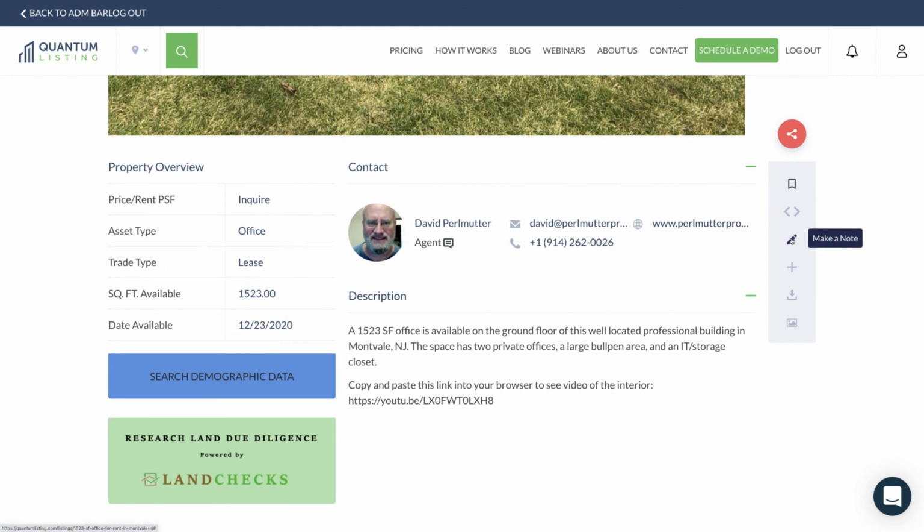click this little ribbon to save it to your favorites. You'll find that later on your profile page. The next icon is to create an iframe for it. And if you wanted to use QuantumListing to serve your listings to your website, you can do that by copying and pasting this code into your website. If you don't know how to do it, your web developer does.